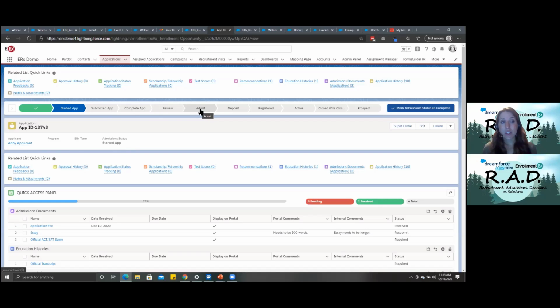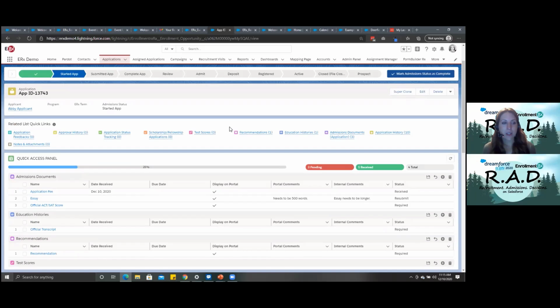Also, what's the conversion? How long does it take for a student to start an application, to submit it, to complete, to review? These are all really important metrics that you can use in order to make some data-driven recruitment decisions. On this admissions panel, I can see a few things here.